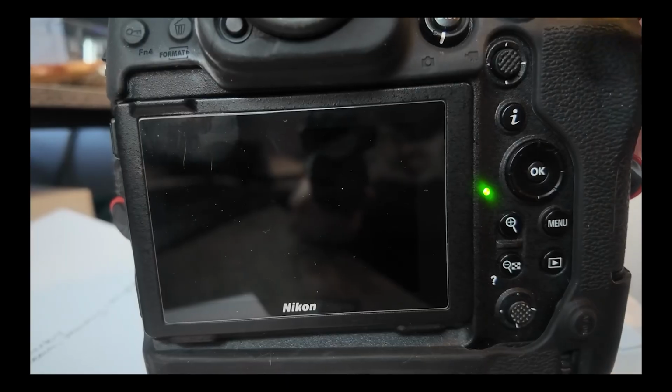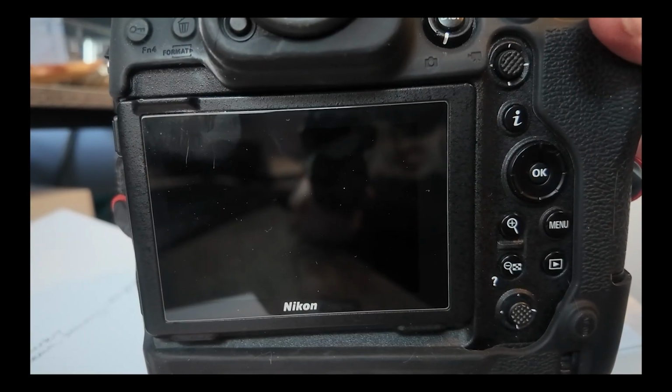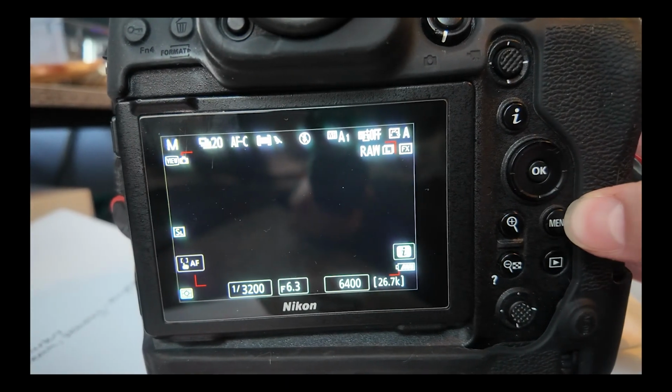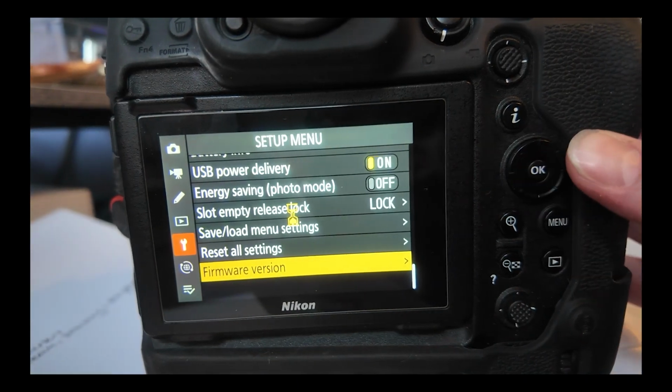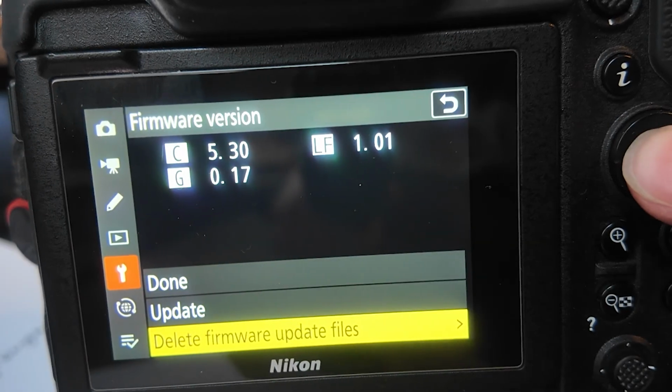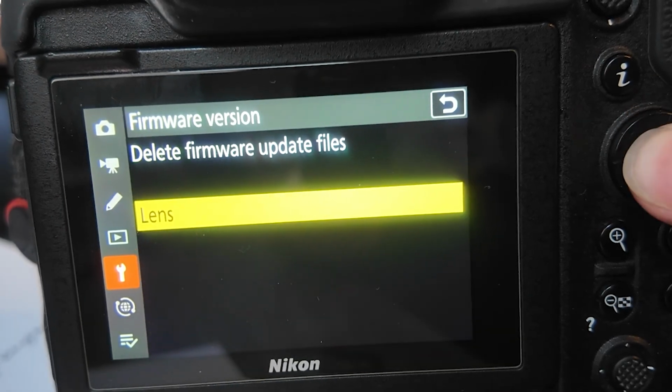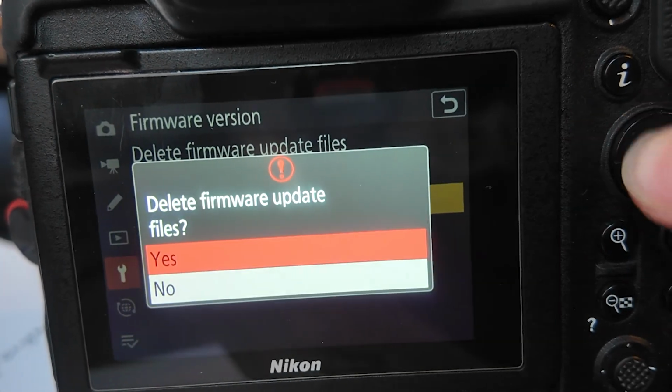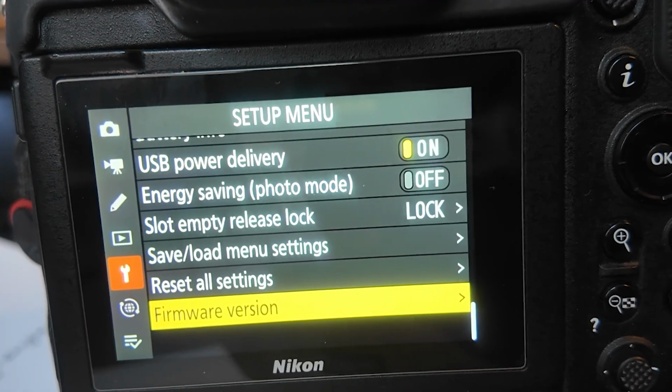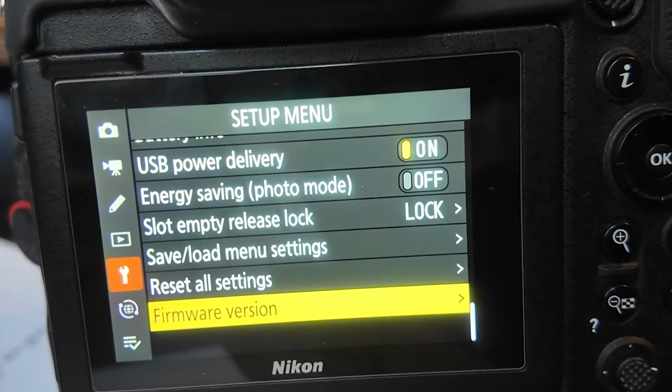So you can turn it off, and then you can turn it back on. You can go to menu, firmware version, and now you can delete the firmware update files, and you're going to delete it for the lens. And that is how you update the firmware for your camera lens.